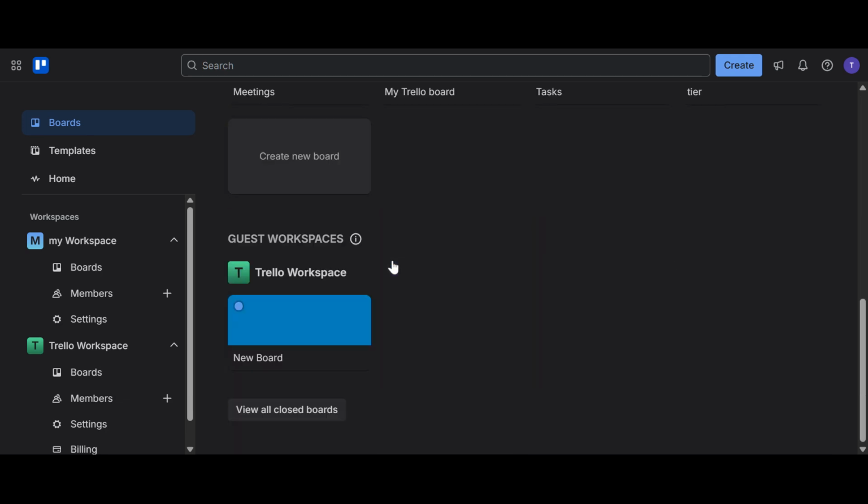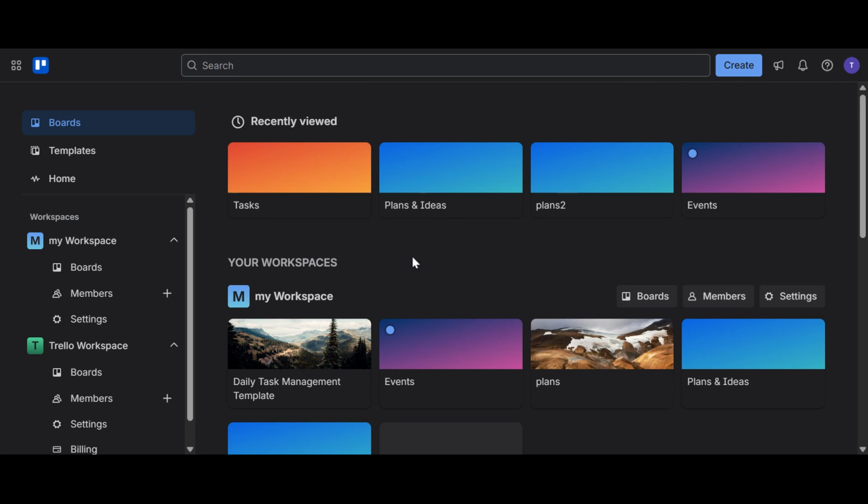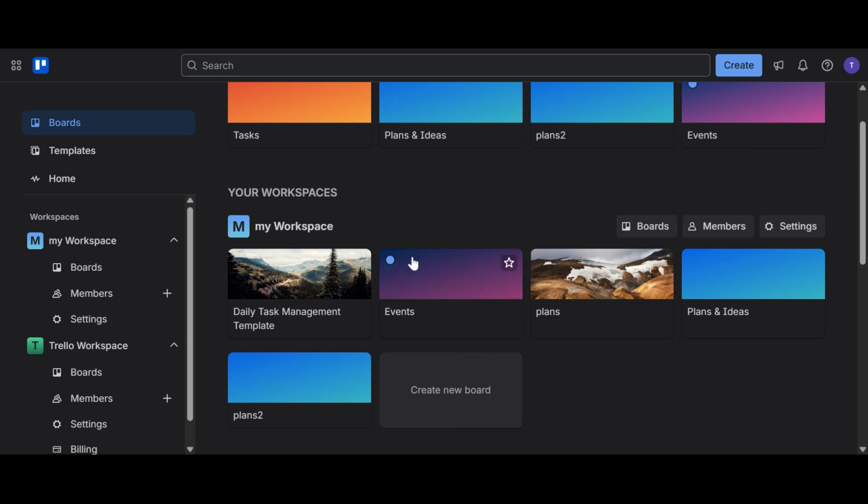Now that you're inside the board section, you'll see all your boards displayed in a grid layout. Each board card shows the board name and background. If you hover your mouse over any board, you'll notice a small star icon appear, usually in the corner of the board tile. This star icon is what allows you to mark the board as a favorite.